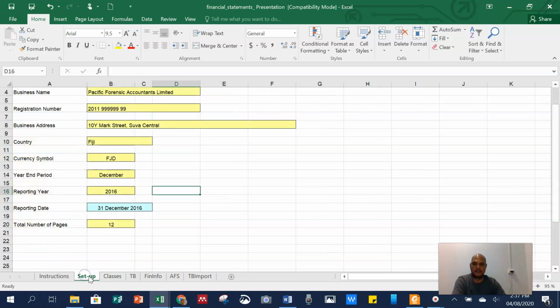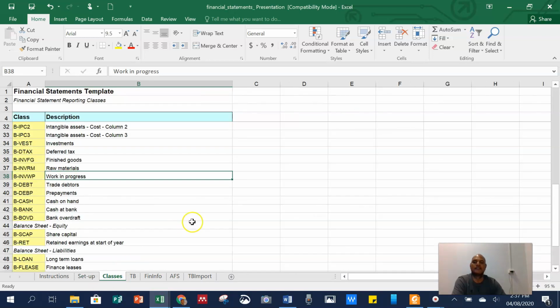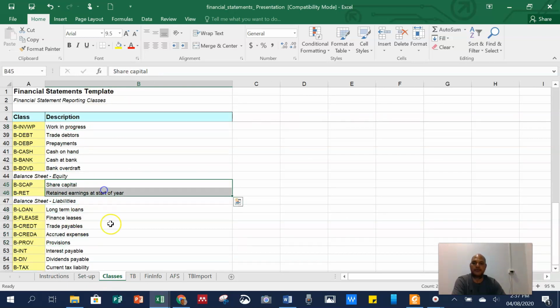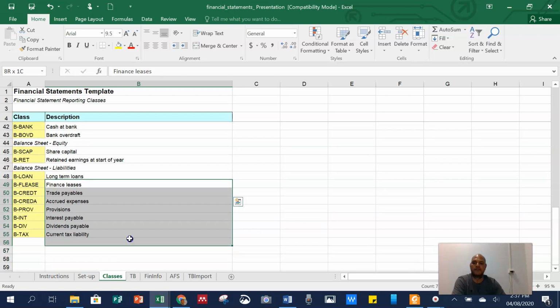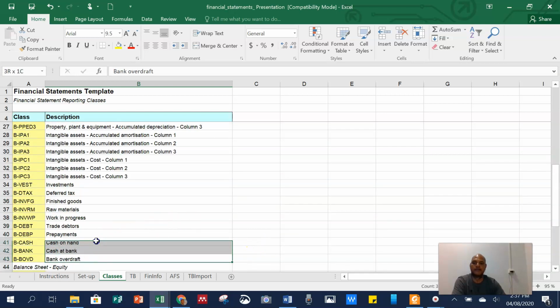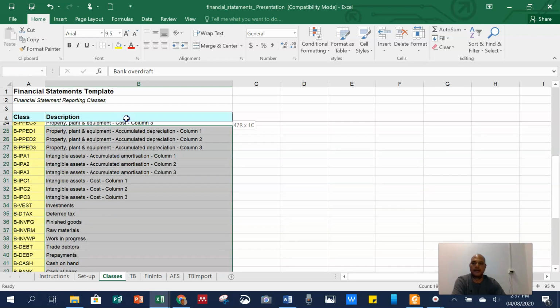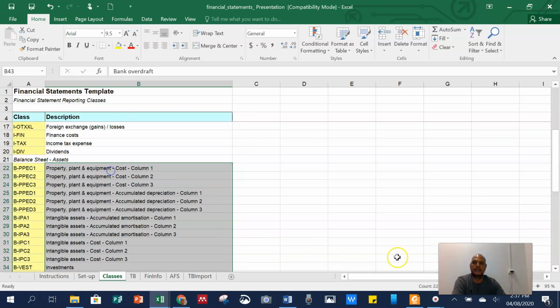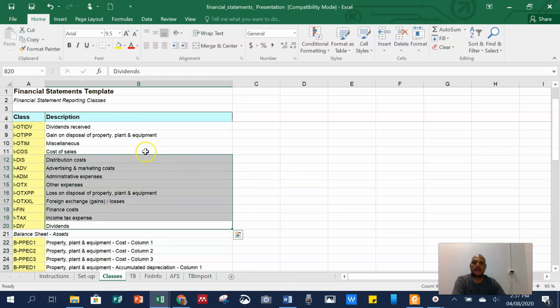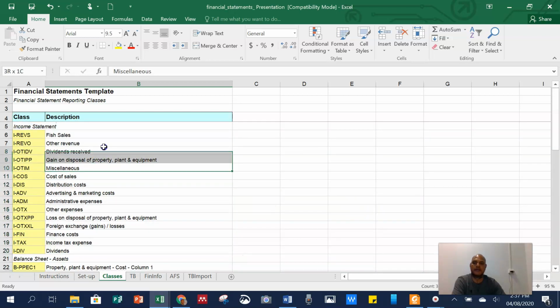So when you finish your setup, move to classes. Classes set what will appear in your balance sheet, what will appear in your equity, what will appear in your liabilities, and what will appear in your assets. That includes fixed and current assets, and what will appear in the expenses as well as in the revenue. So it covers the entire balance sheet.